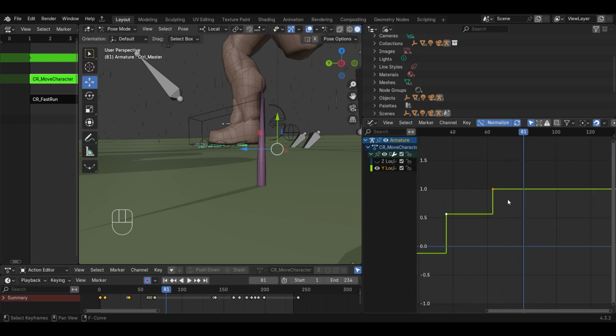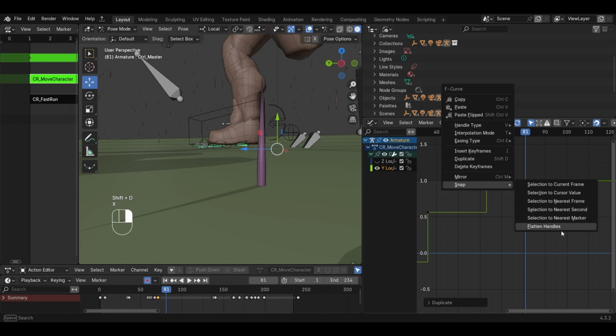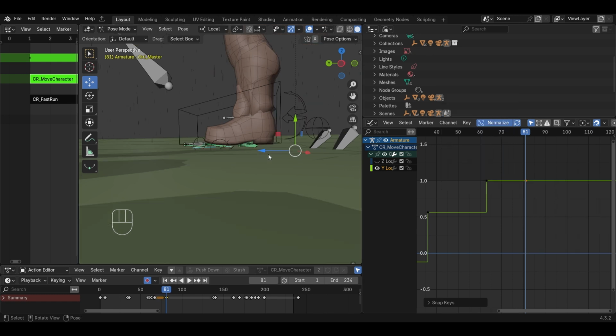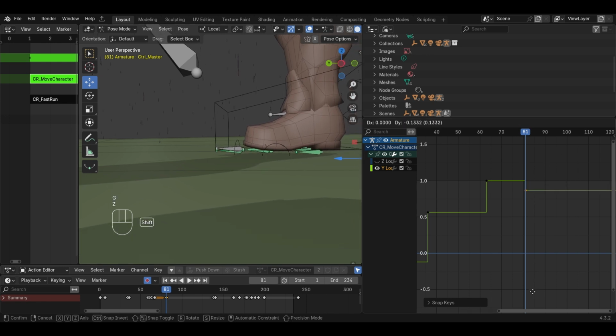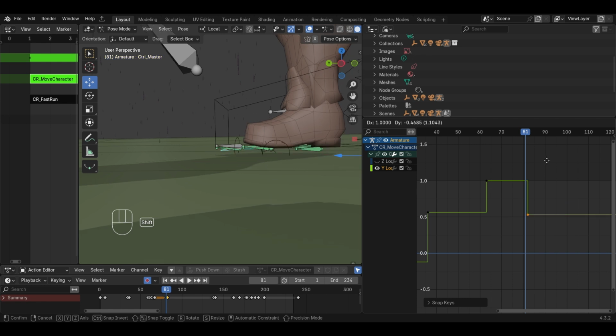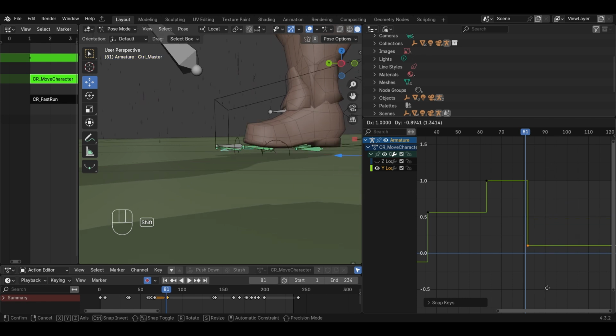to get Shift D. Move on X axis, right click and snap to current frame. So I'm going to go over here. I can see that obviously it's not touching the ground, so I'll push it. I'll just move the frame down to get something like so.